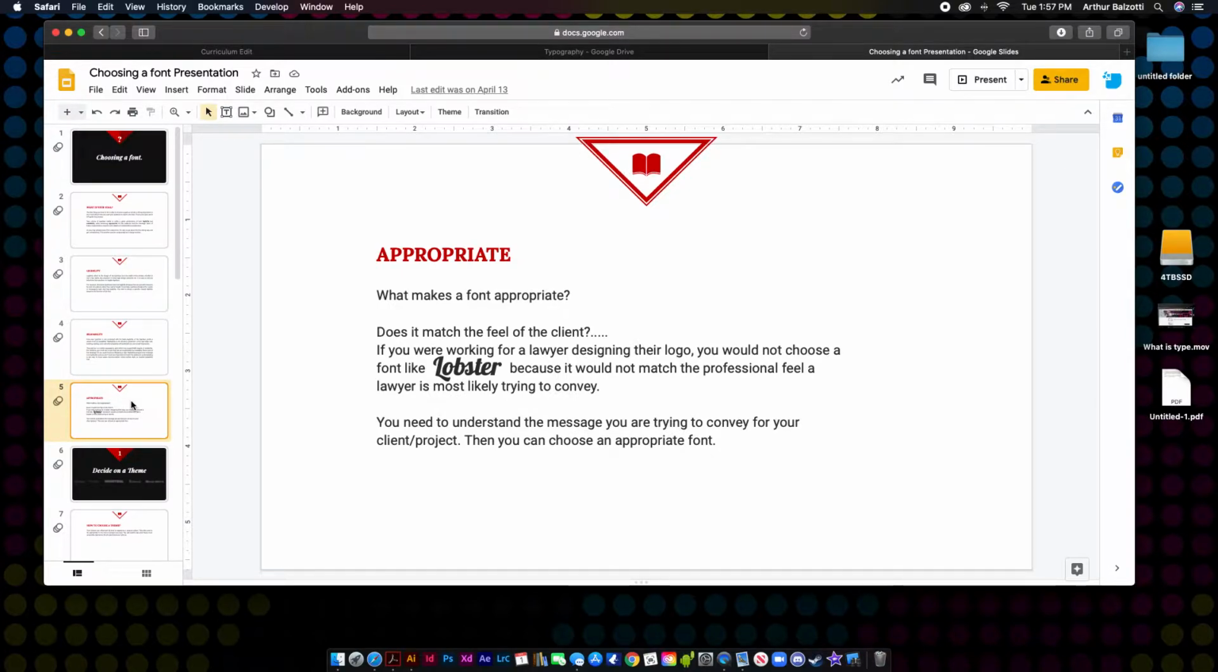Appropriate. What makes a font appropriate? Does it match the feel of the client? If you're working for a lawyer, and I always use the lawyer because it's just easy to think of what a lawyer represents, designing their logo, would you not choose a font like Lobster because it would not match the professional feel a lawyer is most likely trying to convey? Although it's a cool font, it doesn't fit a lawyer. You need to understand the message you are trying to convey for your client or project. Then you can choose the appropriate font.